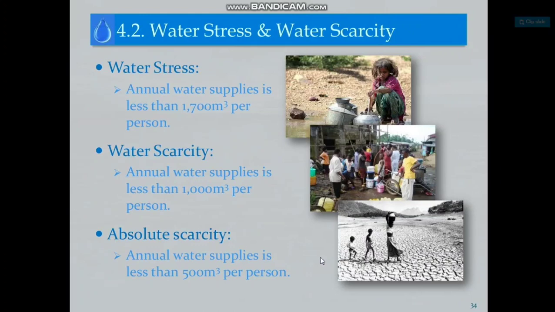Water stress and water scarcity. Water stress: annual water supply is less than 1,700 cubic meters per person. Water scarcity: annual water supply is less than 1,000 per person. Absolute scarcity: annual water supply is less than 500 per person.